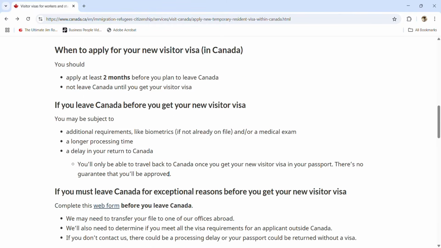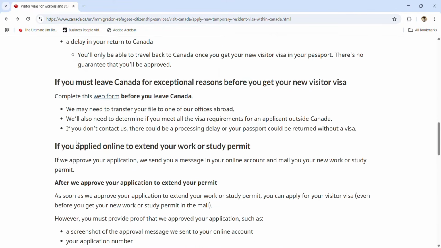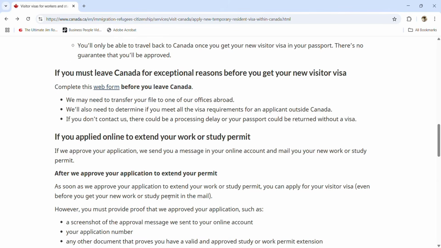Also you can see here, if you apply online to extend your work permit or study permit, then you will need to get the approval from IRCC first, and after that you can apply for your visitor visa. So basically speaking, you cannot apply for a visitor visa from inside Canada if you don't have a valid study permit or work permit.